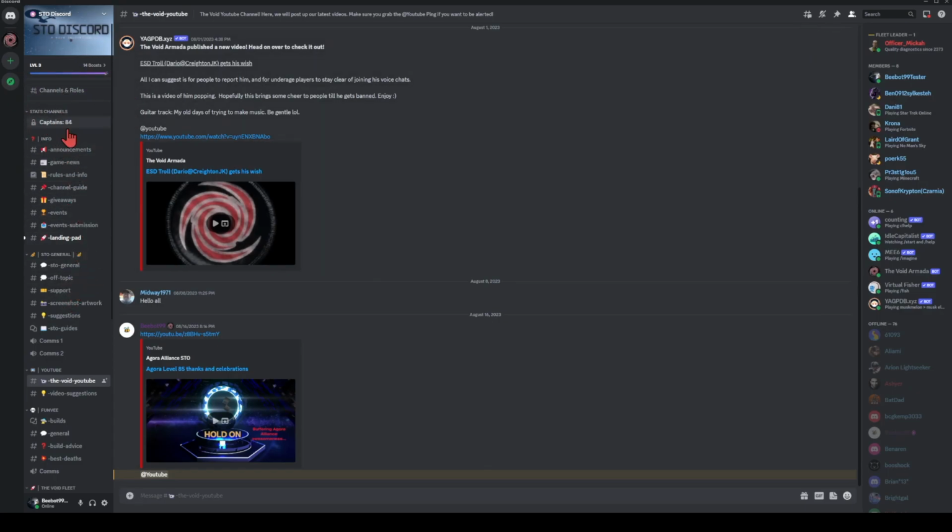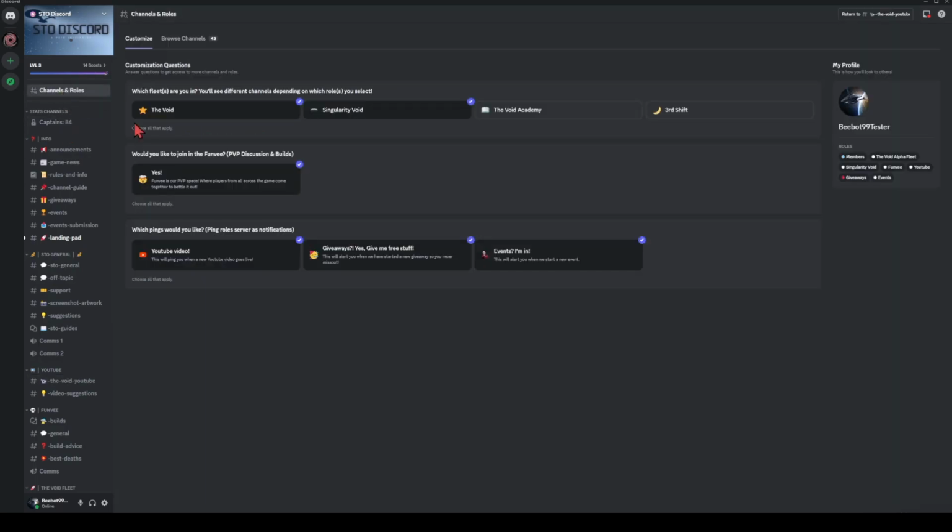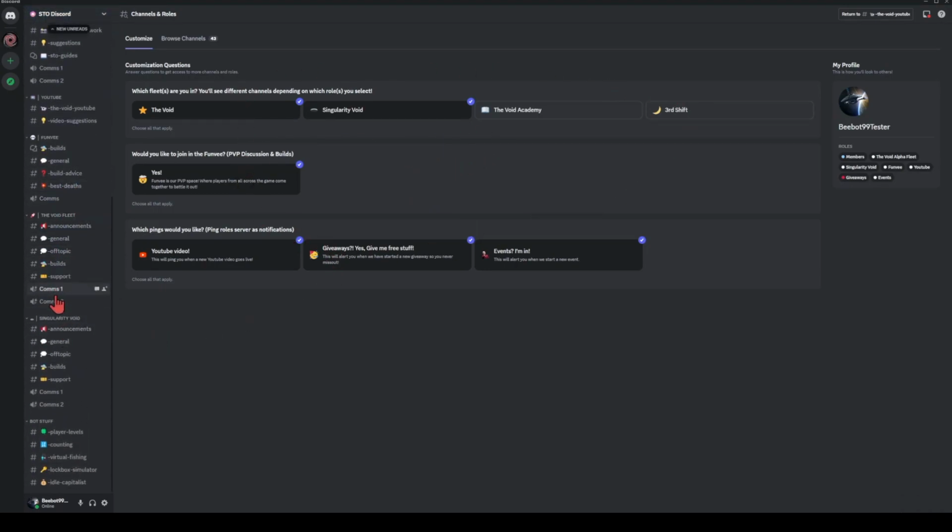Touching briefly, if we scroll to the very top, you'll see channels and roles. Here you can go back into the onboarding system and re-choose your roles. So you'll notice down here we don't see anything for the Void Academy. But if we go on here, select the Void Academy, there you go, the Void Academy pops up. So we can now see everything for the Void Academy. Alright, same goes for the third shift and all this other stuff.